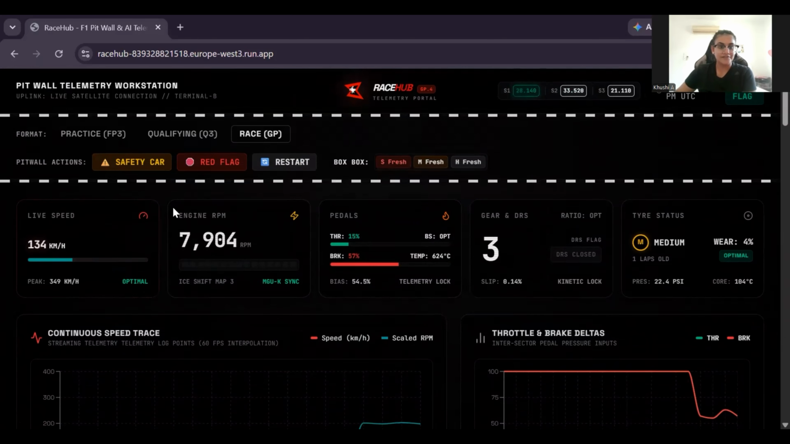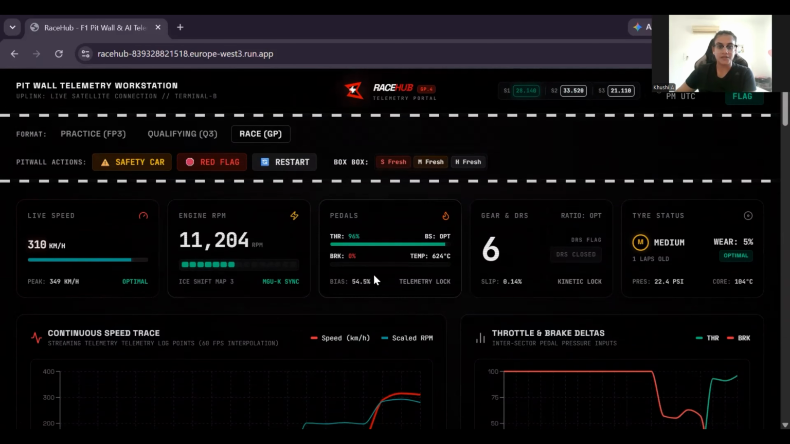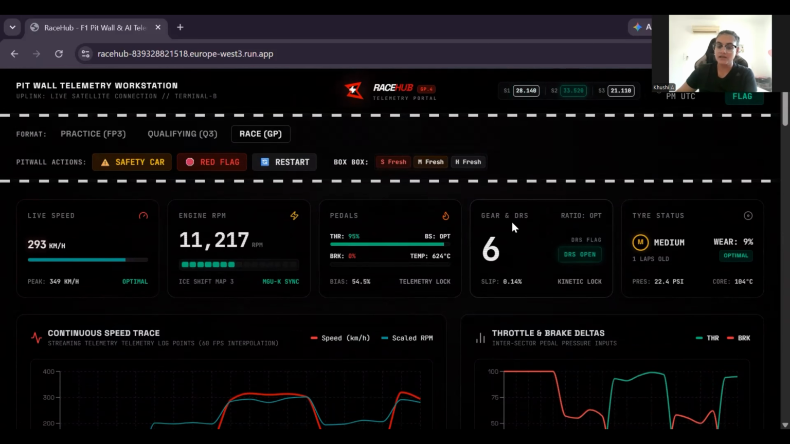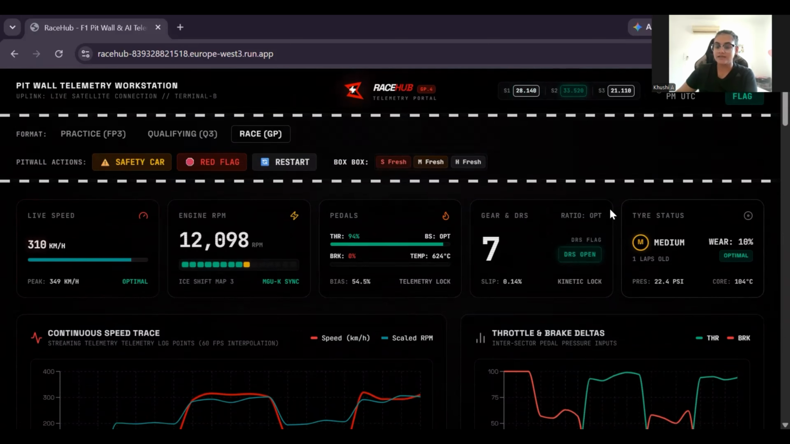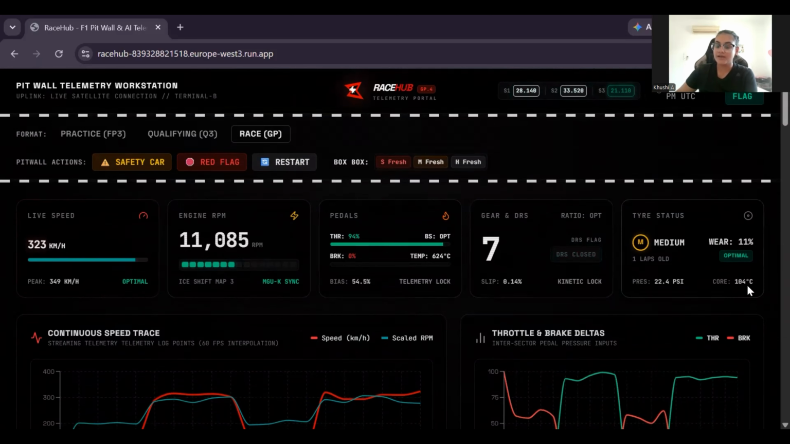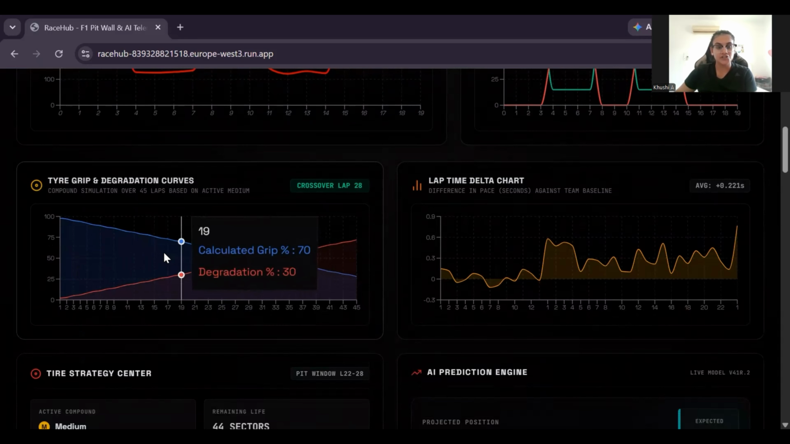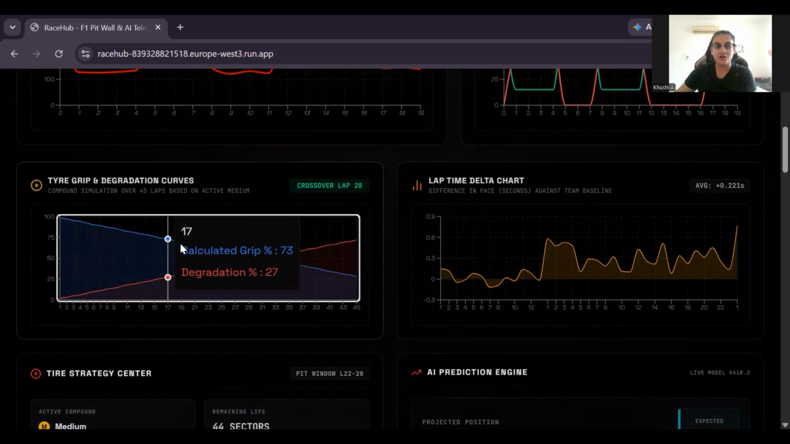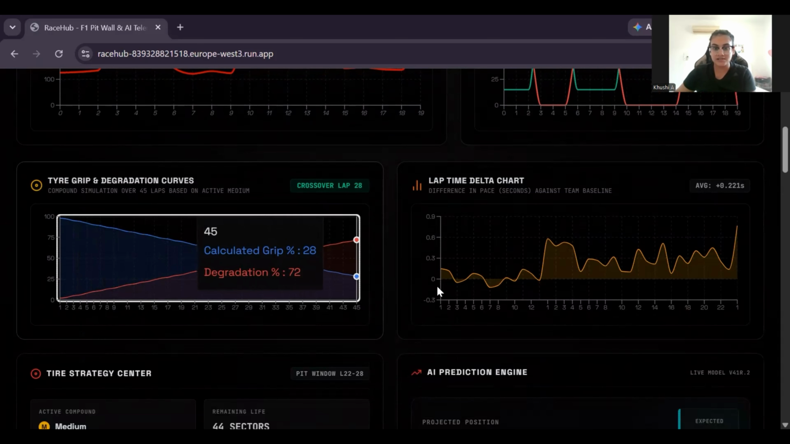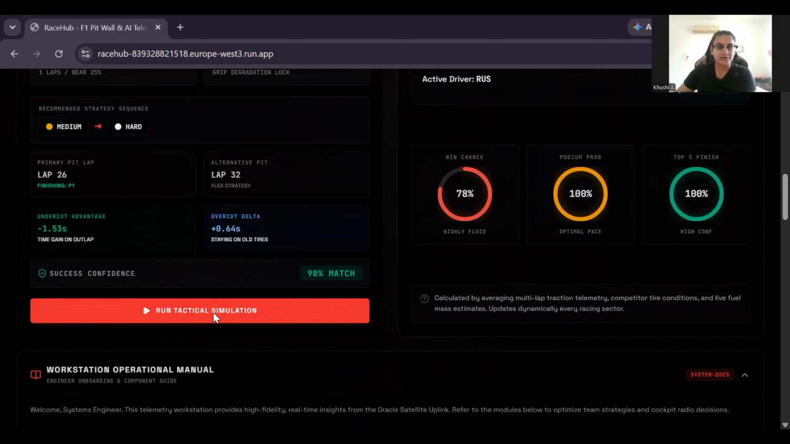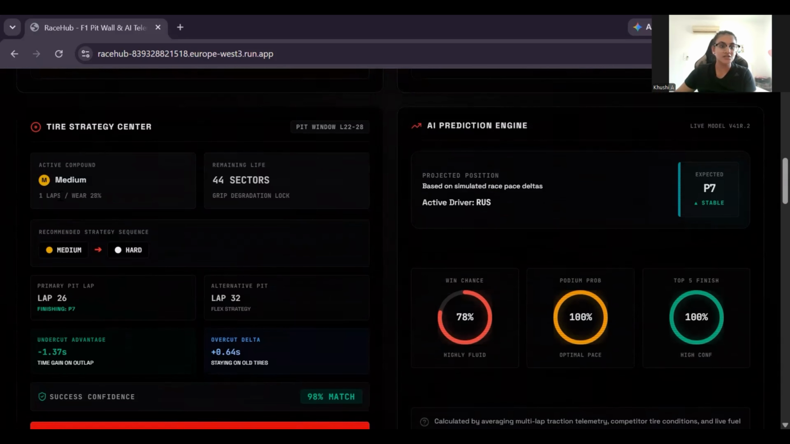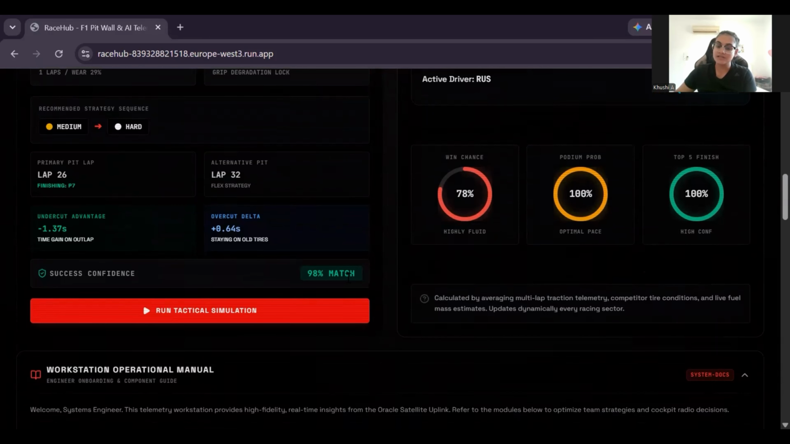Now, there is also the live speed that is shown here, engine RPM. There is a gear and drag reduction system, and it also shows what type of tires he is using. There are also tire grip and degradation curves which are live generated according to the tire's degradation status. You can always run a tactical simulation and it predicts the success confidence of where he can finish the race. So if he's using medium, there is a 98% match that he will complete the race successfully.